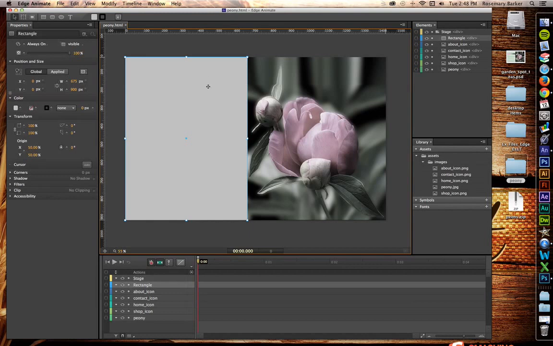By the way, we need to make sure that as we're working, we're going to name our items properly. So I've clicked on it. It's being highlighted over here in the Elements panel. It's called Rectangle currently. Double click it. Let's call this main_content instead.